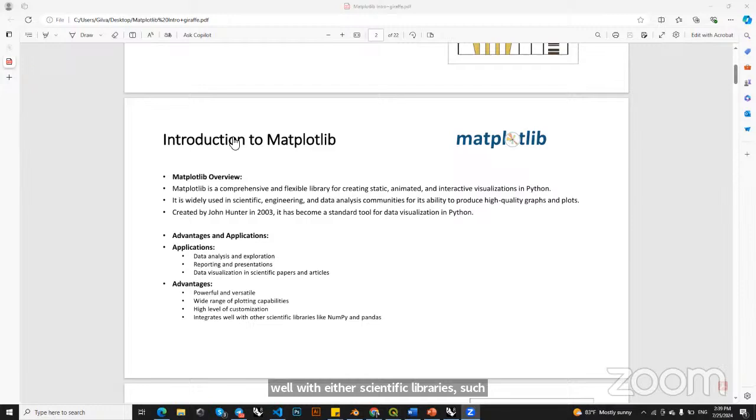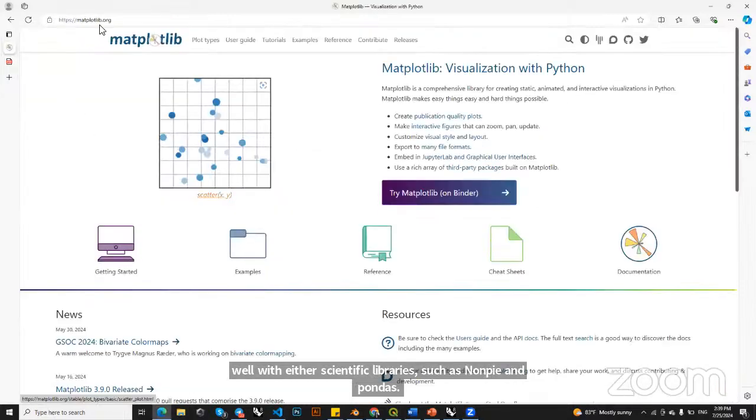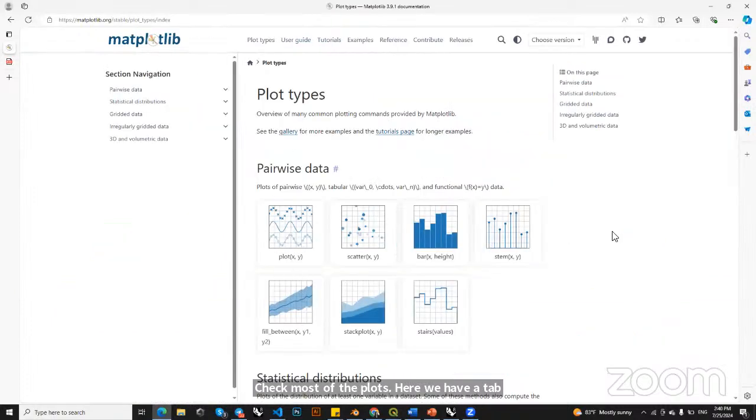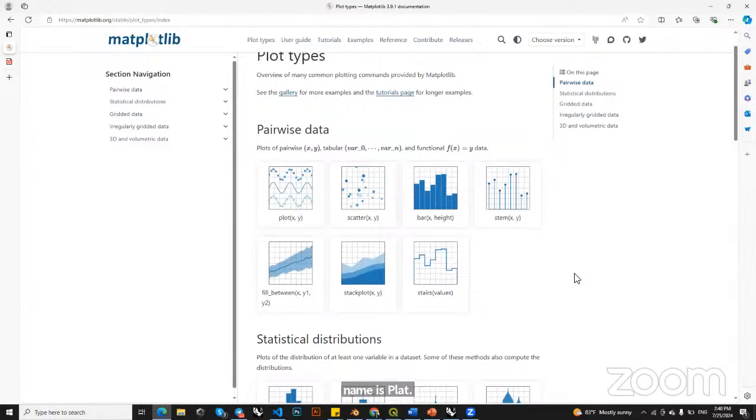For this moment, I'm just leading you to the website of Matplotlib, which is matplotlib.org, where you can check most of the plots. We have a tab here, its name is plot types. So here are the plots that we're also working on for the plugin.